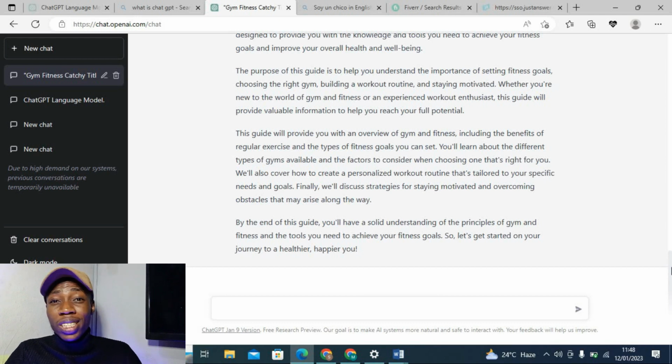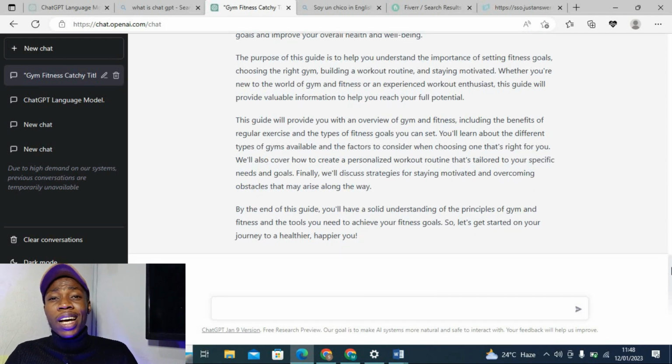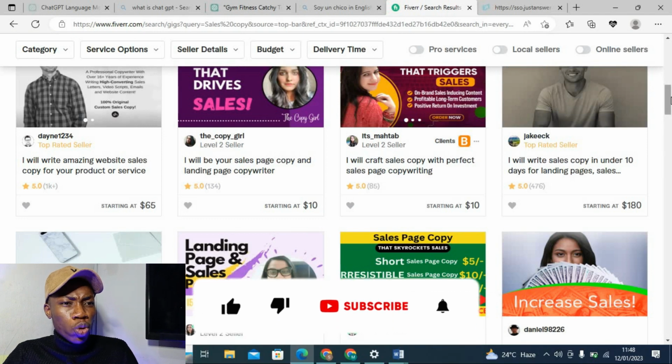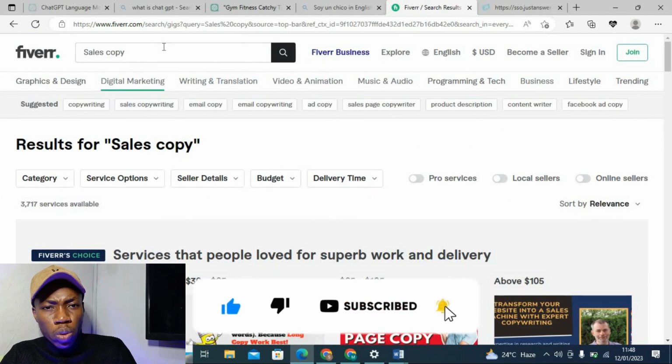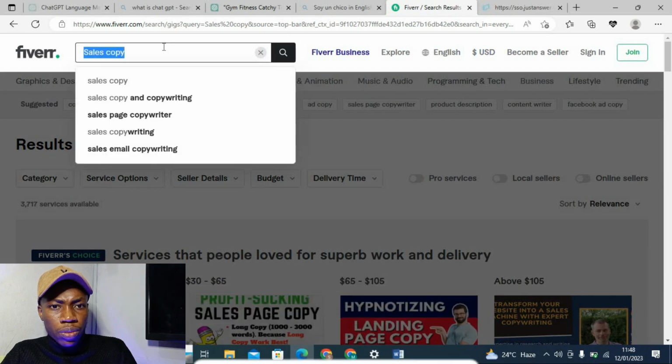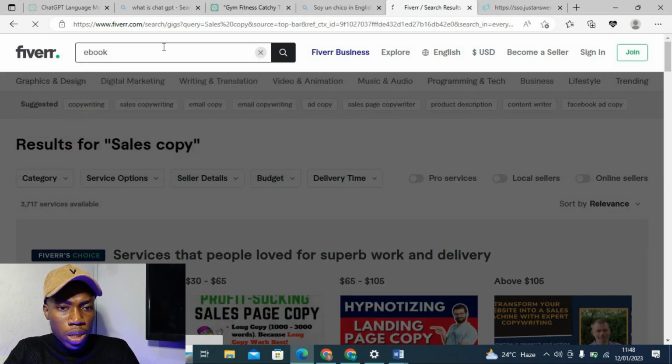And the best part of all this is ChatGPT is actually free. You don't need to pay for it to use it. So imagine using this AI to make a lot of money on Amazon KDP. You can also go to Fiverr and tell them you create books. Let me just quickly go to Fiverr and also show you how much people make. Okay, let's say ebook.